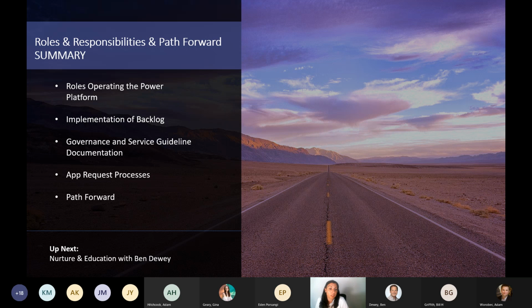For governance and service guideline documentation, I mentioned that before. This is your go-to after the engagement has come to a close, or is just ongoing but needs additional support. And then the app request process, keep this in mind, because this is the backbone of why we have Power Platform Governance to begin with. We need to know the apps that are coming in and out. We need to be able to track this. We need to know what the usage is, what the licensing is, and it all starts when the app is built. So processes like this are very important.